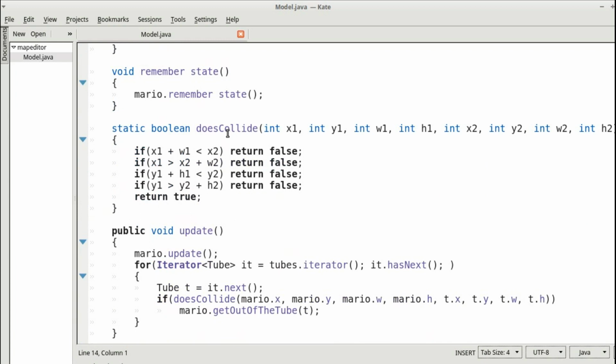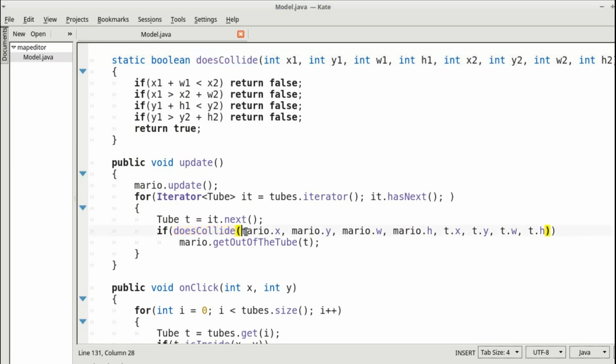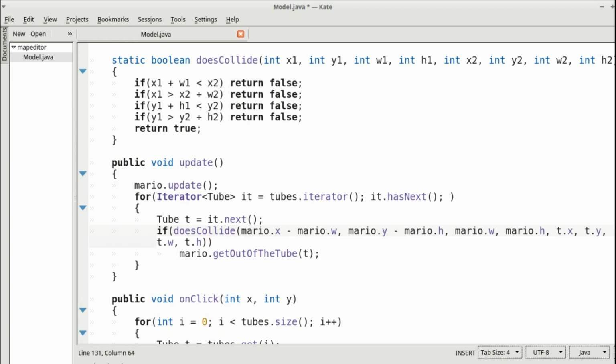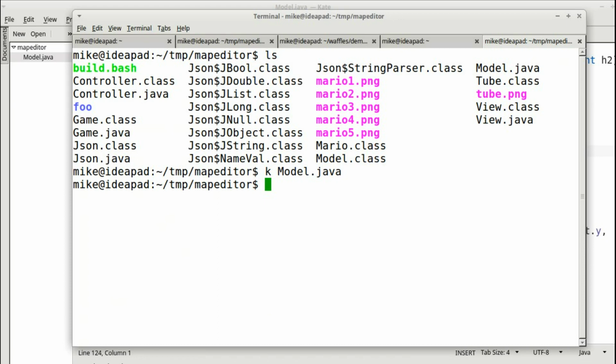Here's my problem. My collide assumes that your X and Y are the top left corner. Remember when I changed it to be my bottom right corner? I failed to come fix my does collide method. Or rather, I'm not using my does collide method correctly. If Mario X is the bottom right corner, I really need to feed in Mario X minus Mario.width. And Mario Y needs to be Mario Y minus Mario.height. Right? Therefore, I bet you that was causing all of my problems.